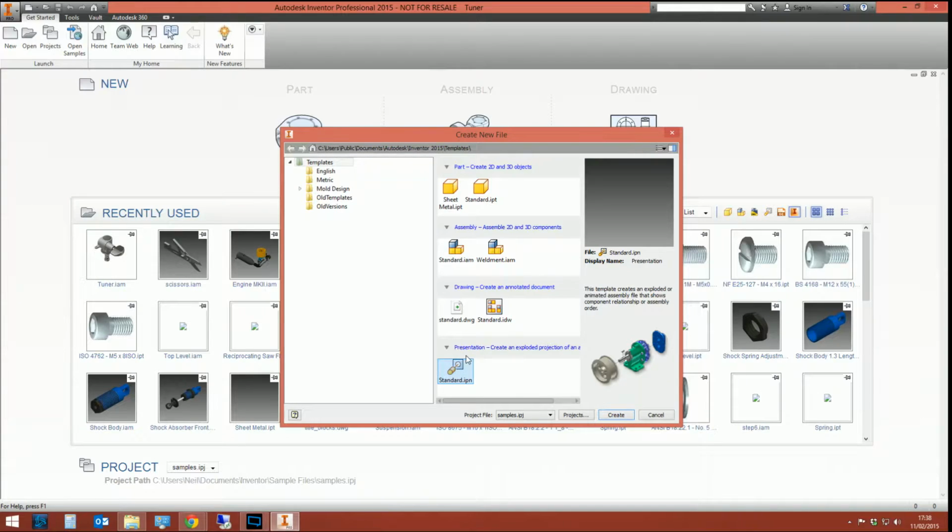In Autodesk, they call it a presentation. It's not a presentation. God damn it. In everybody's eyes in the world, a presentation is a PowerPoint. Whatever. All right, how do we use them?